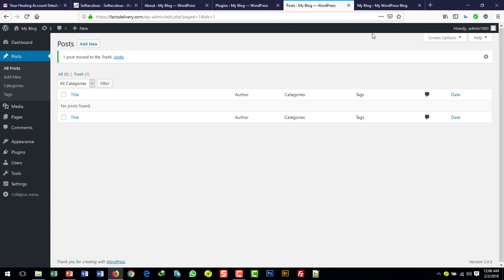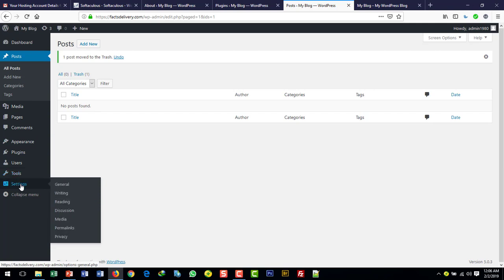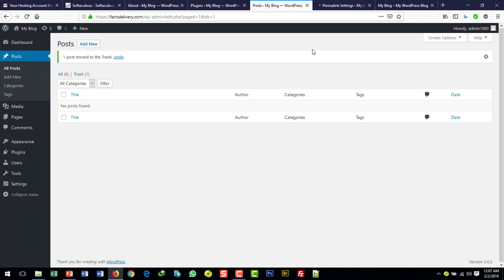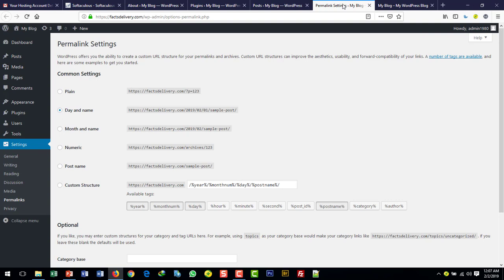Now the moment you have a clean slate like this, the next thing you want to do is go to settings. This is what you should always do. Then go down to permalinks. Permalinks show the way your future posts are going to be displayed.